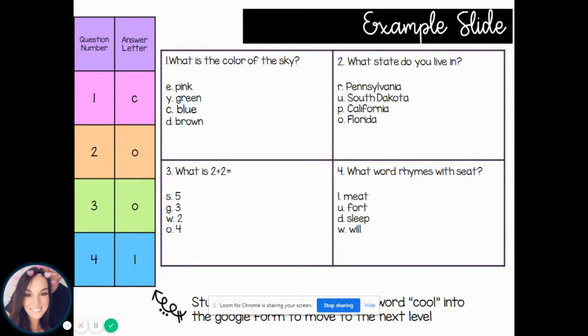So the first thing you're going to want to do if you want to create a digital escape room for your students is to create a clue slide. This is where you're going to put the content and questions that your students are going to answer. The number of questions per slide will change due to the ability of your students.